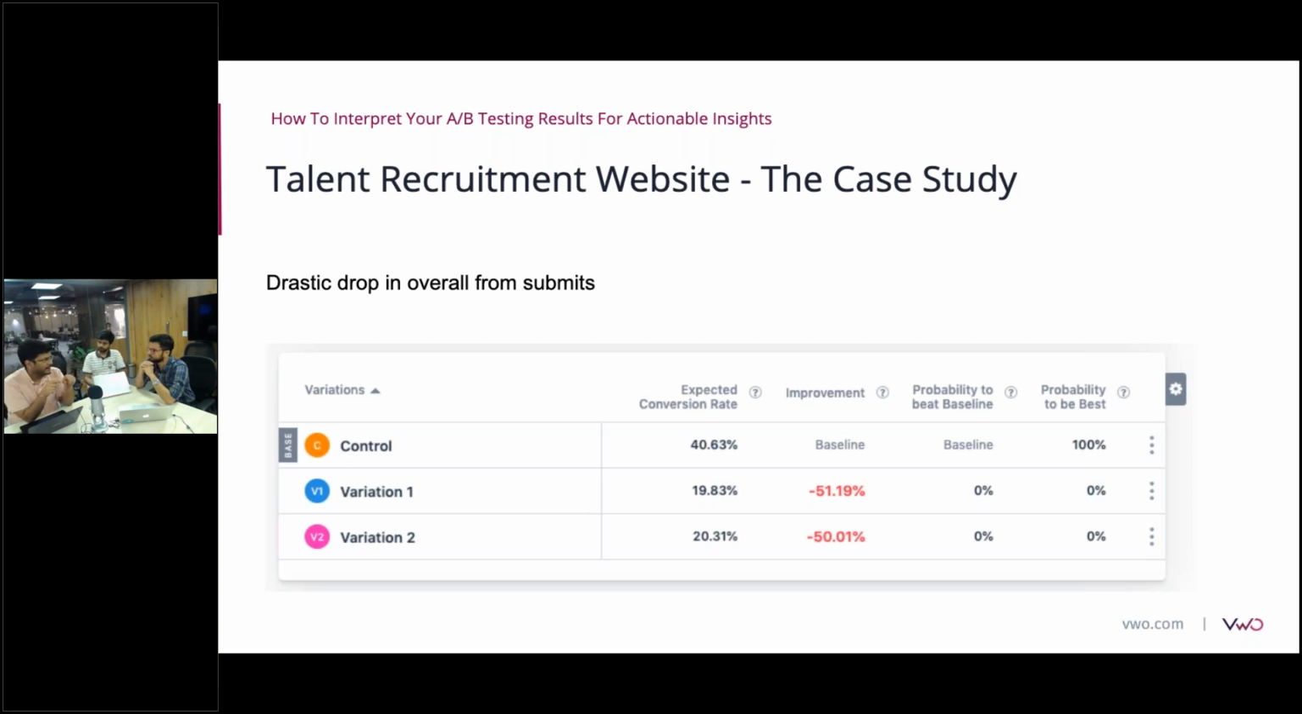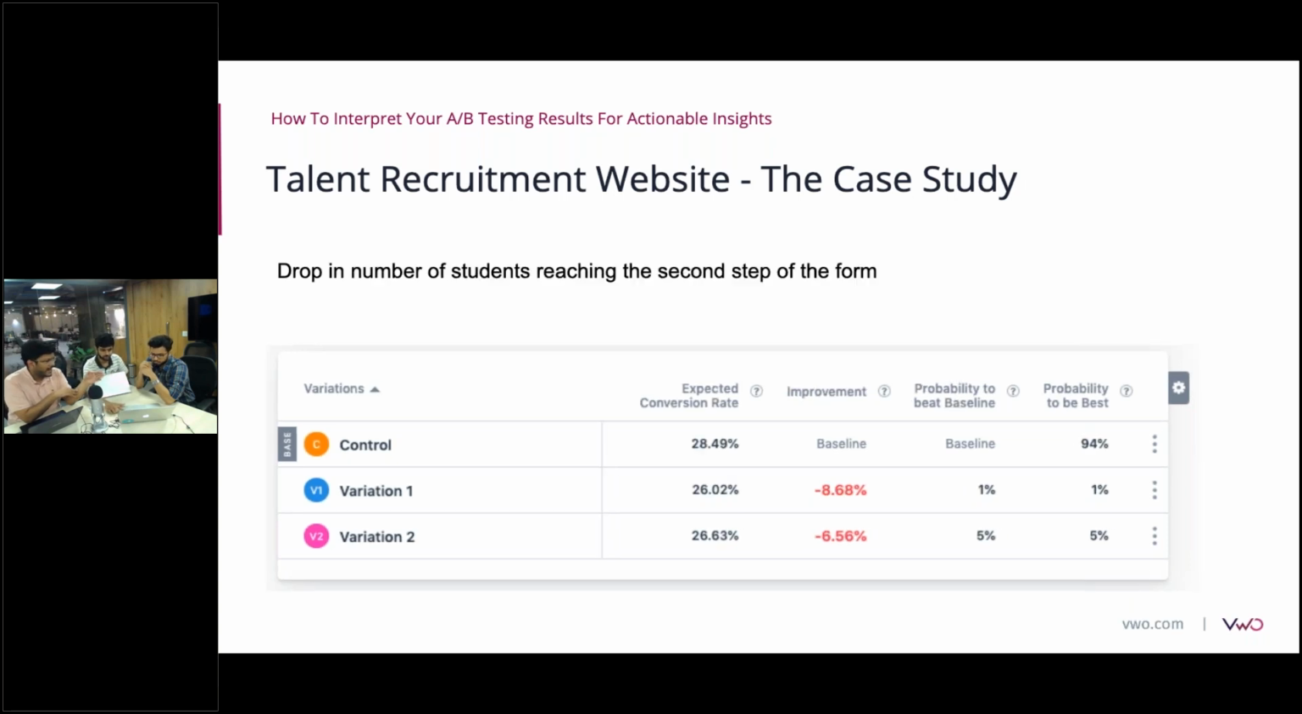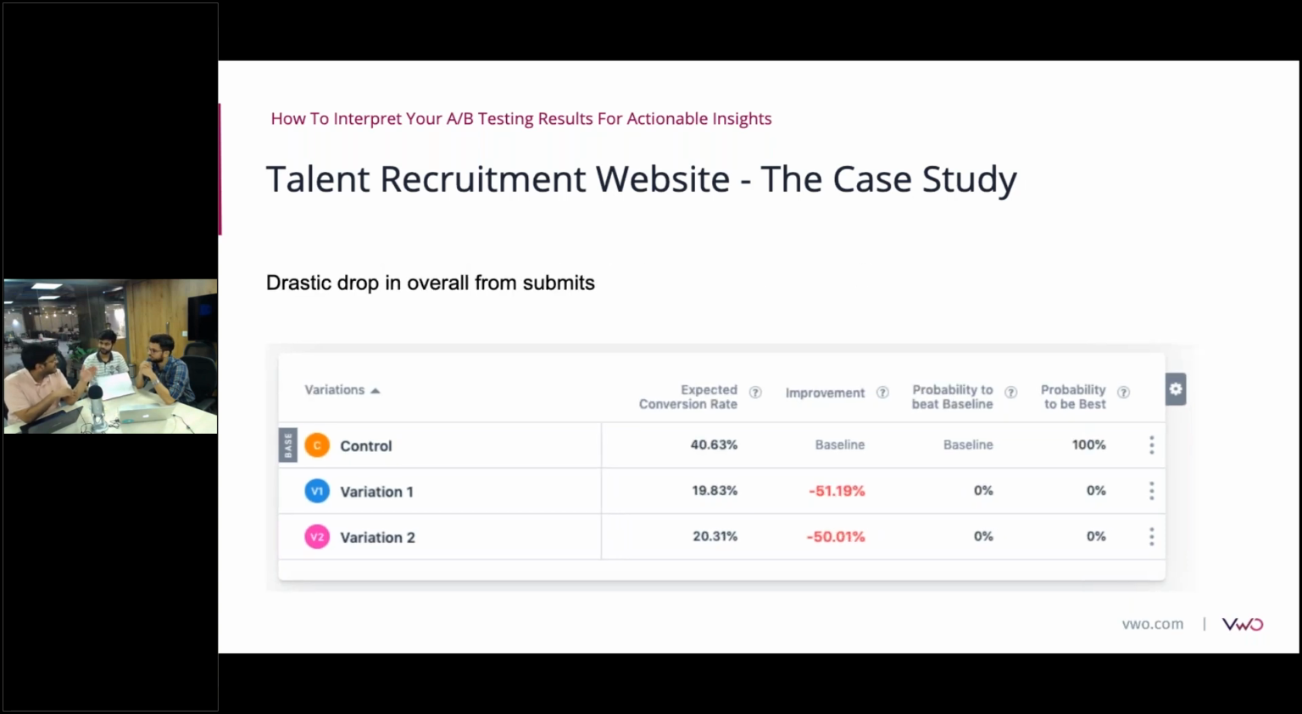So basically, if I have to summarize, the signups for the recruiters went up. Right. I think one variation gave us an improvement of about 10%. But when it came to students, which is the second segment, on the second step of the form submission, there was a drop. Yeah, a 7 to 8% drop. Right. And then on the submission side, there's a 50% drop. Yeah. That's insane. So double the people would have signed up if they had just stuck with control. That's what this means. So how do we take a look at this test?